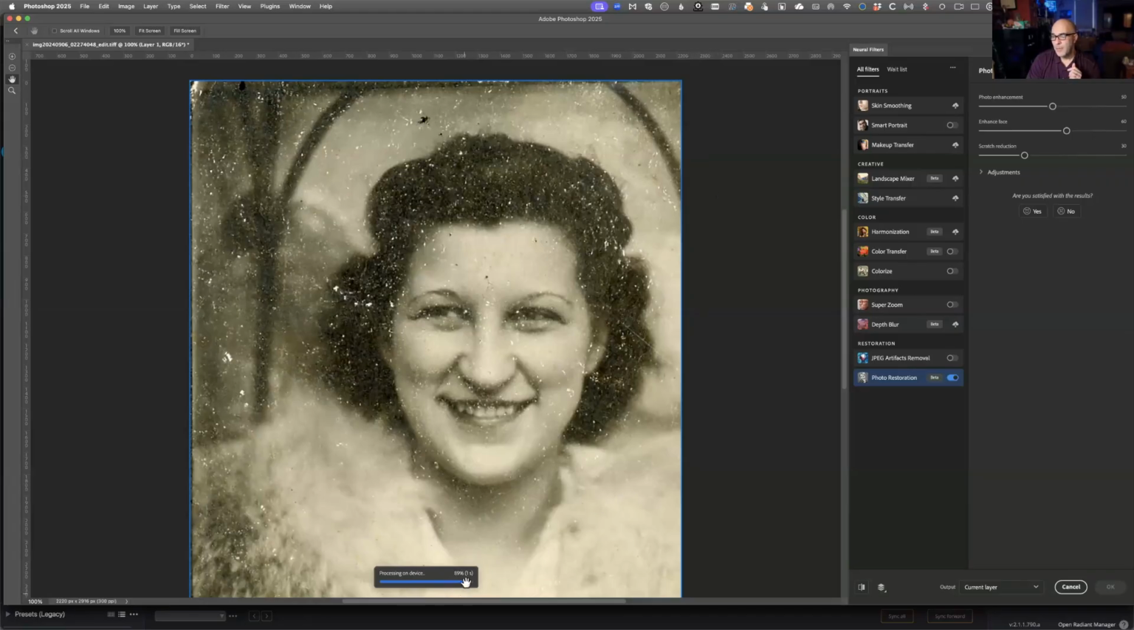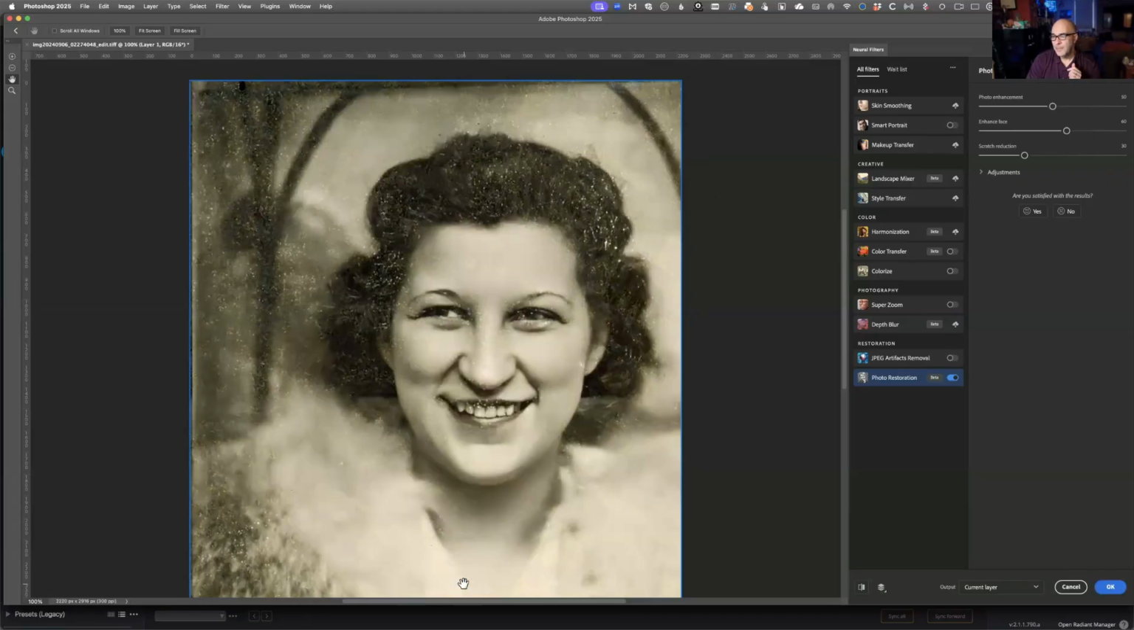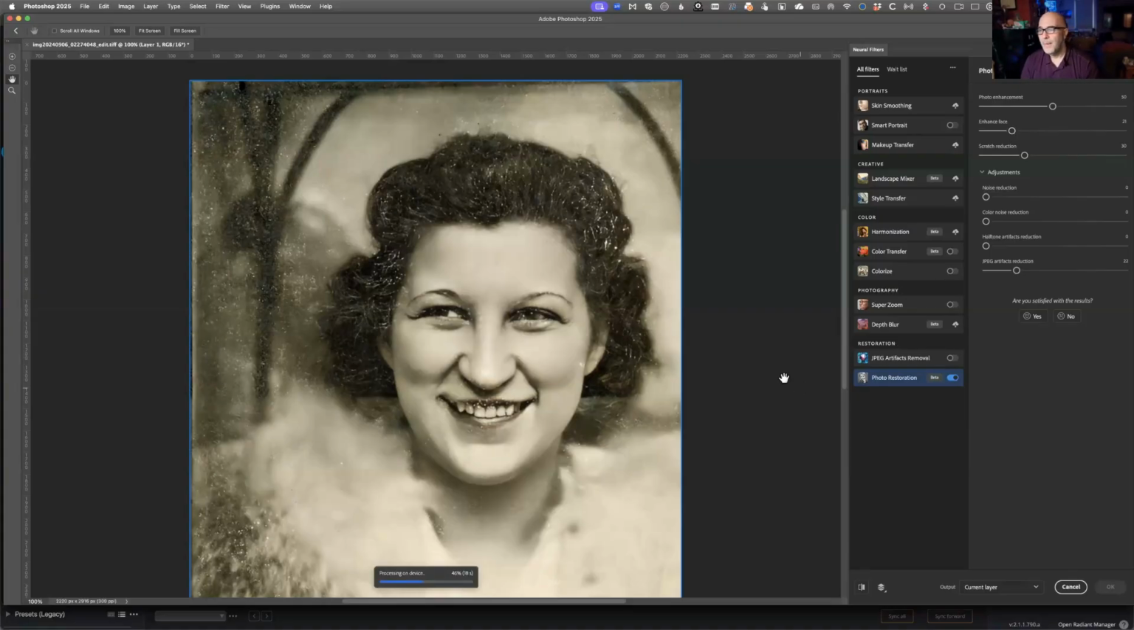Okay. So that's almost done. We'll let that finish. Okay. And you see that it went pretty far. Now, under the adjustments here, you can deal with things like artifacts, noise, and I'm going to back off the enhance face slider because it went a little too far for my taste. You see that sometimes AI is a little too AI, but with a lower value here, it's pretty helpful still.